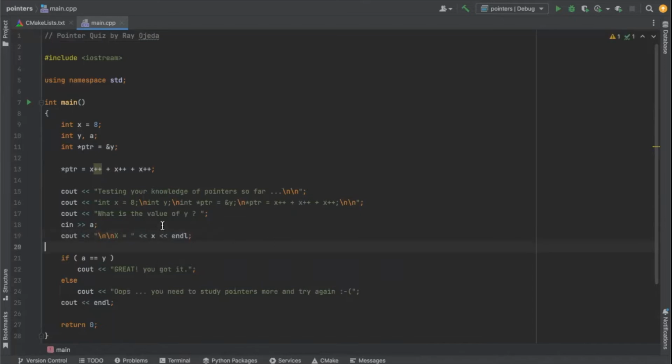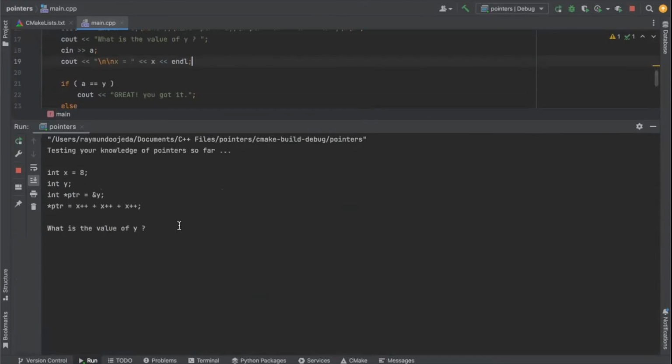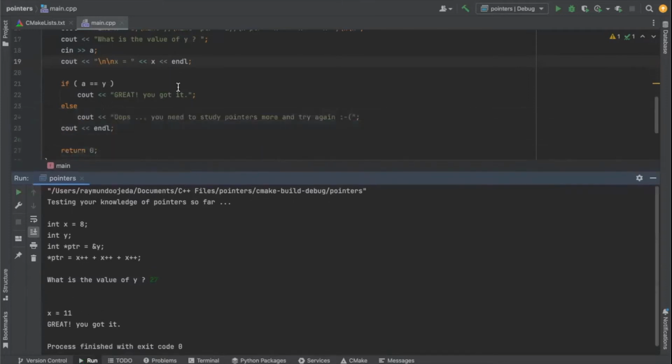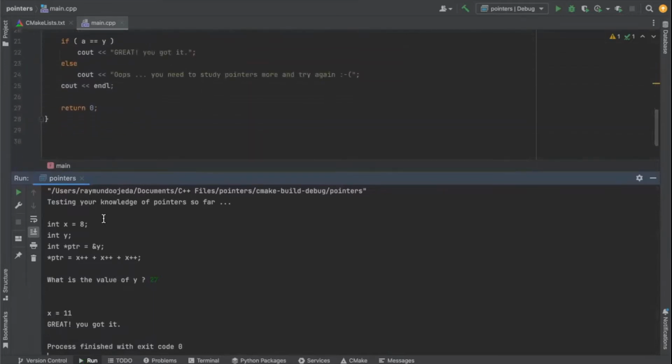There we go. I put a capital X here, but it doesn't matter, it's inside the quote. So let me run this. And I'm going to do 27 because I know that's correct. See, x equals 11. Because as I said here, it increments, but before it increments, it's adding it up. 8 plus 9 plus 10, and it increments afterwards. So x equals 11, but I never added 11, I added 10.